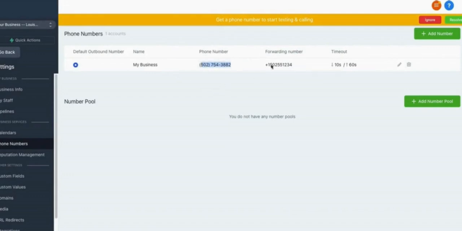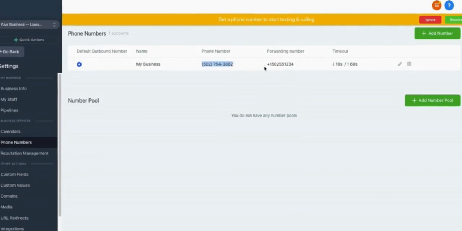Now on top of that, this is going to be something that is used, so you want to make sure that where you set this up, that it's going to the right forwarding number, and you got everything set up before sending out text messages and calls and things like that.